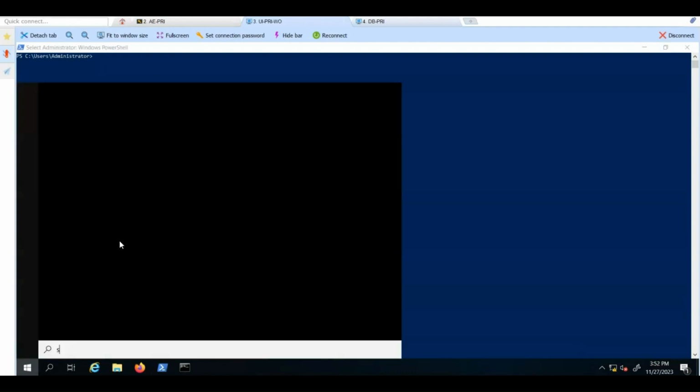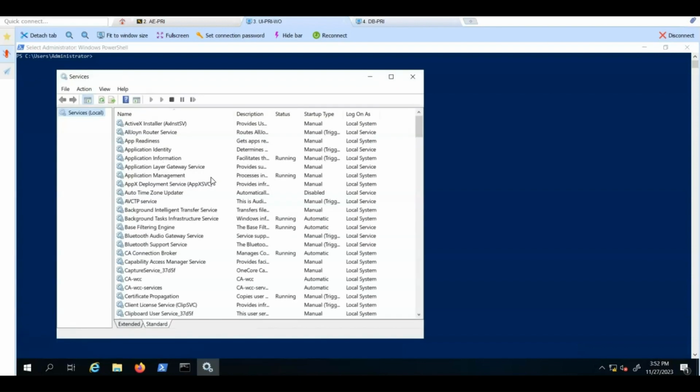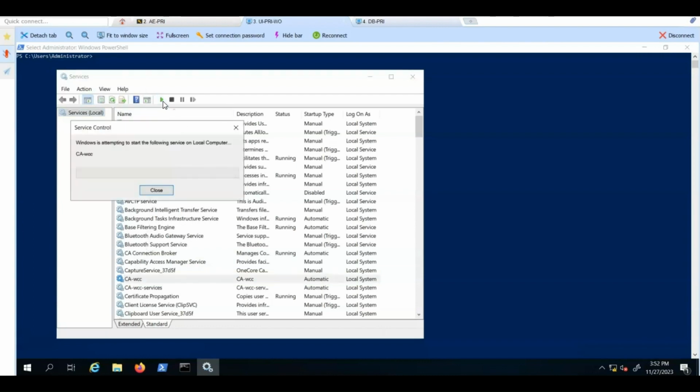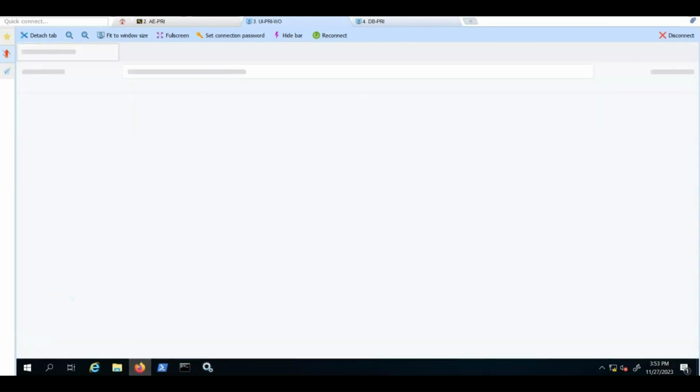Let's start the Web UI and configure it. First, we go to Services to check the Web UI services status. The services are not active. Start the CAWCC service. And now the two services are running. One service depends on the other. We now open a web browser and launch the web UI.